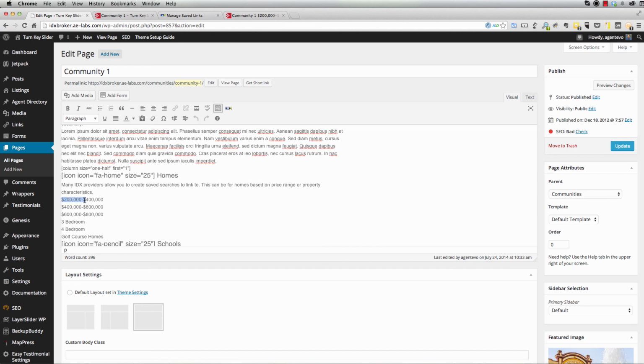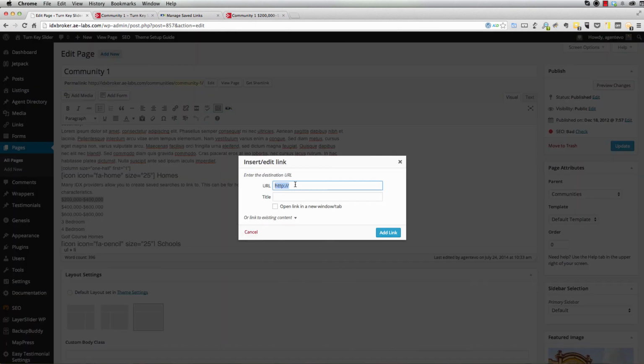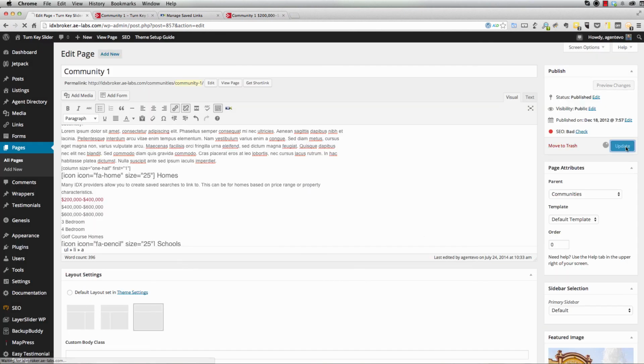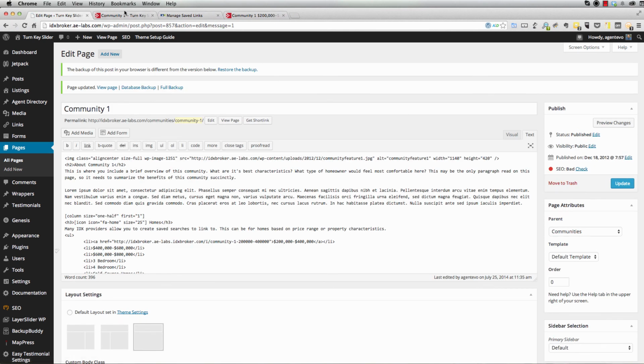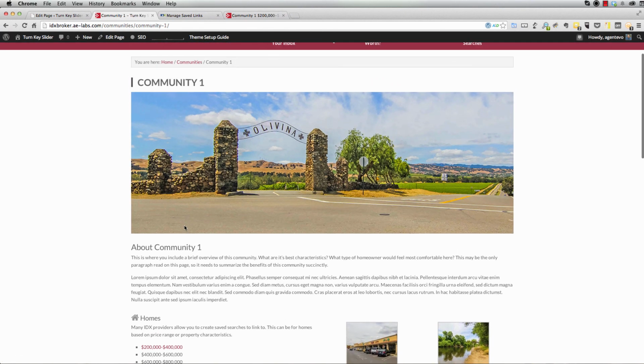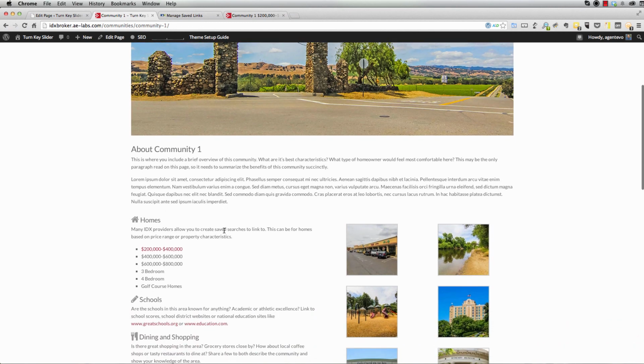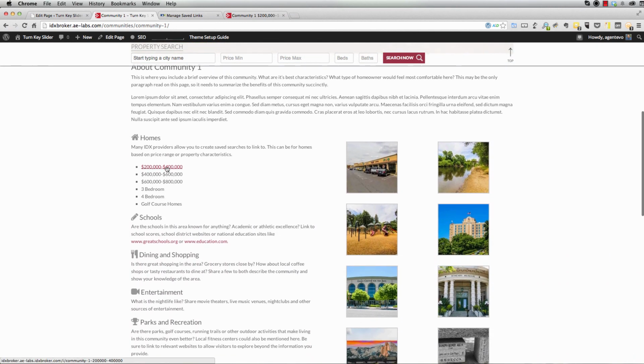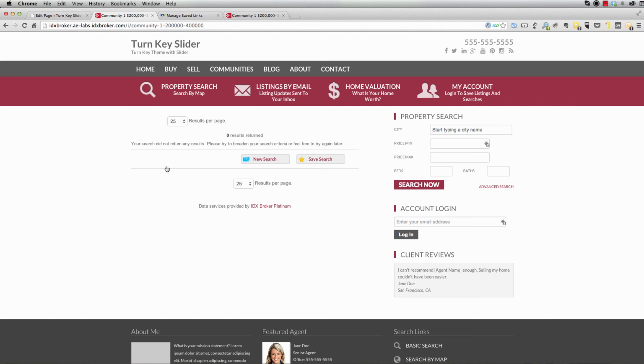I find the words, otherwise known as the anchor text, that I want to be this link. Once I have it highlighted, I click on the Insert Edit Link. I'm going to right click and I'm going to paste. I add the link. I update. Let's go to the page and refresh. There we are. Someone comes to this page, looks at Community 1, says, wow, I might like to live here. They click on their price range and they can see the homes that are available to them.